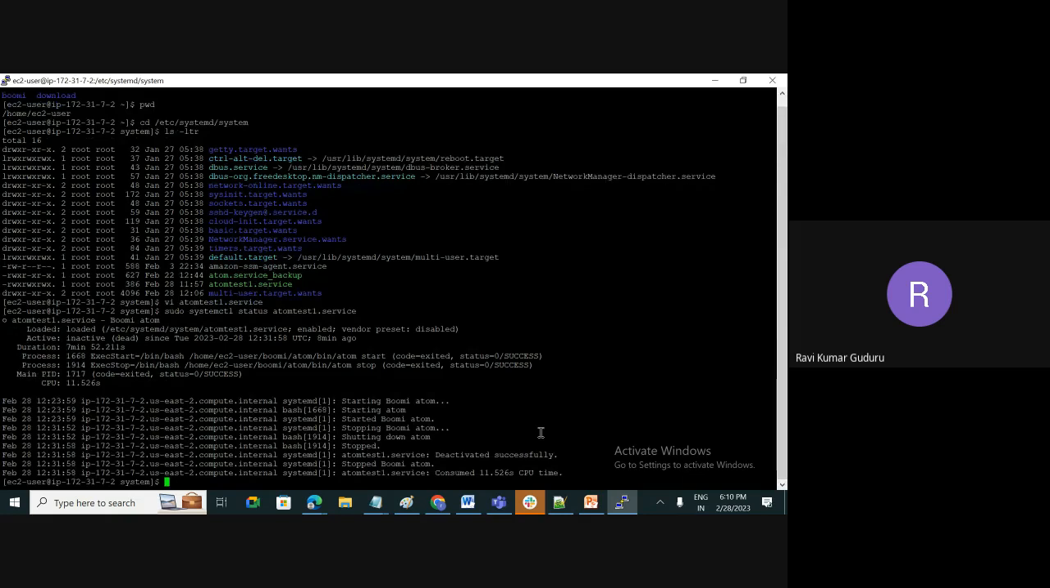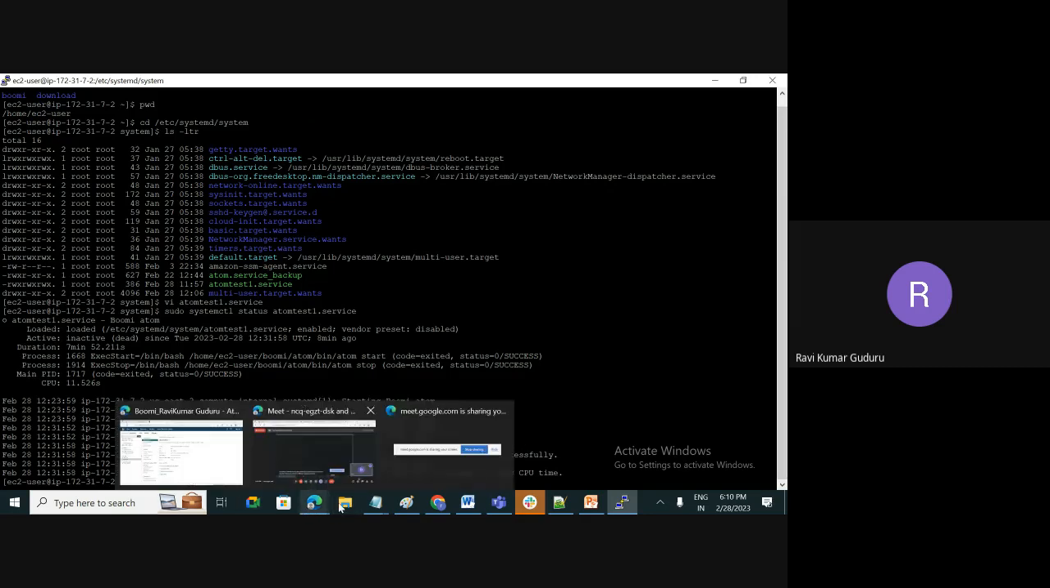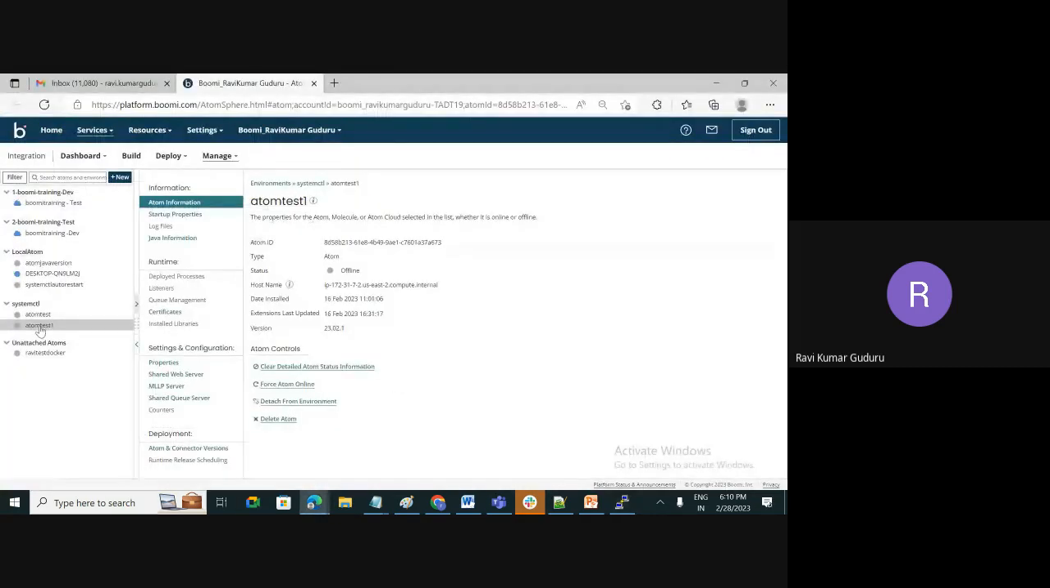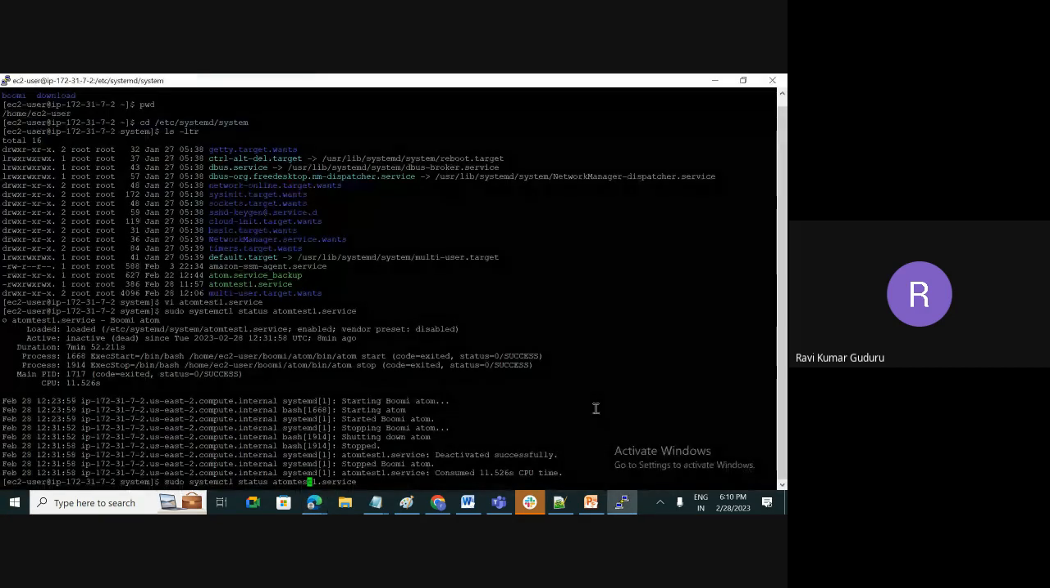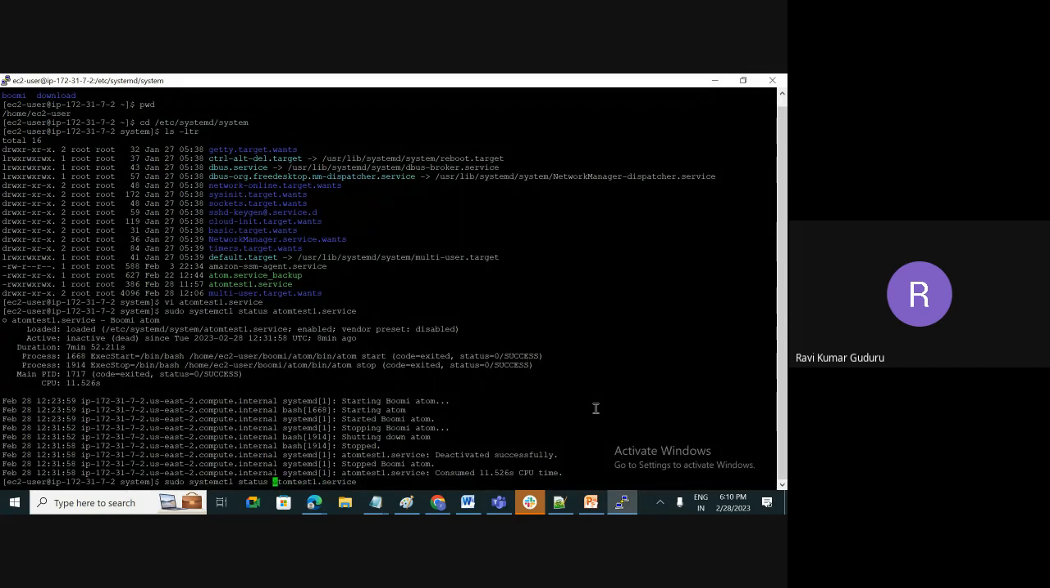So I'm planning to start the service. Before that, I would like to check the status of Atom. Currently it is in a down state, right? This is the Atom one we tried, which is in offline mode. Let me bring the service up. Here I'm replacing status with start.